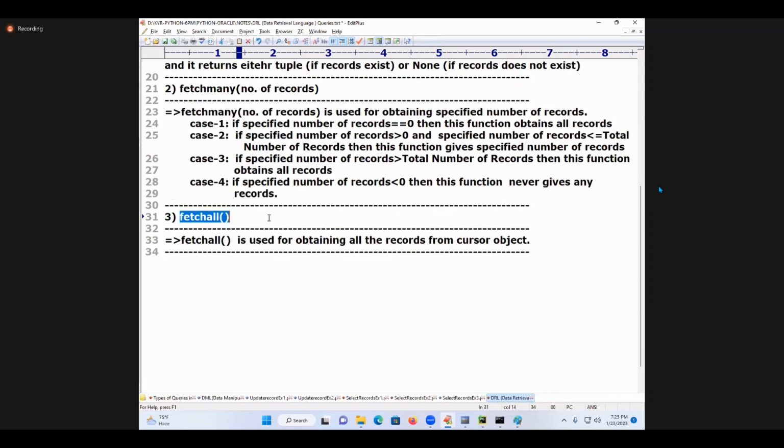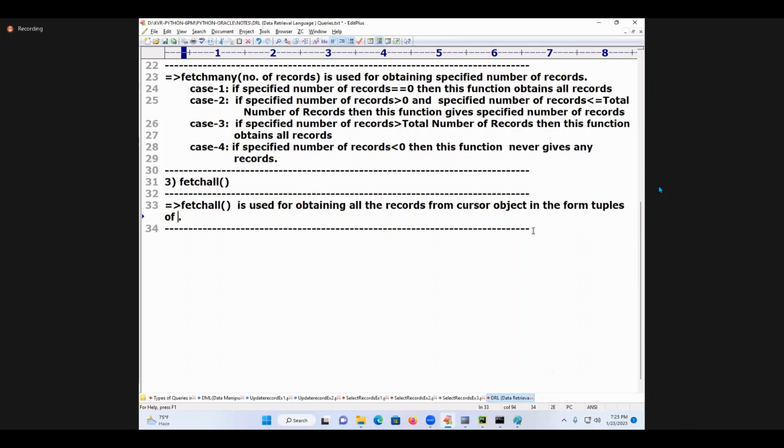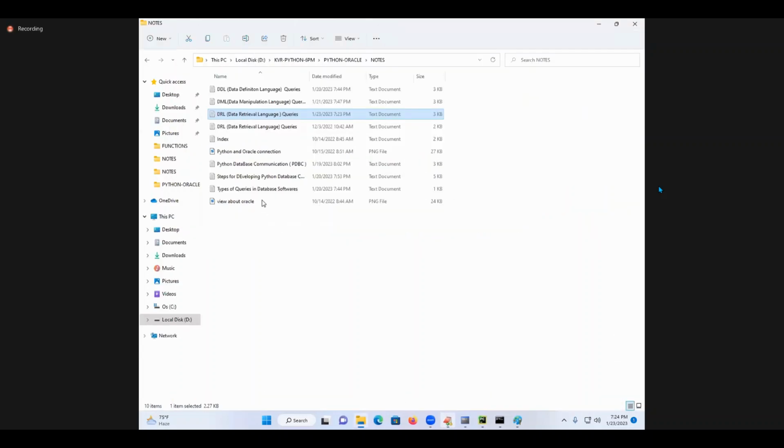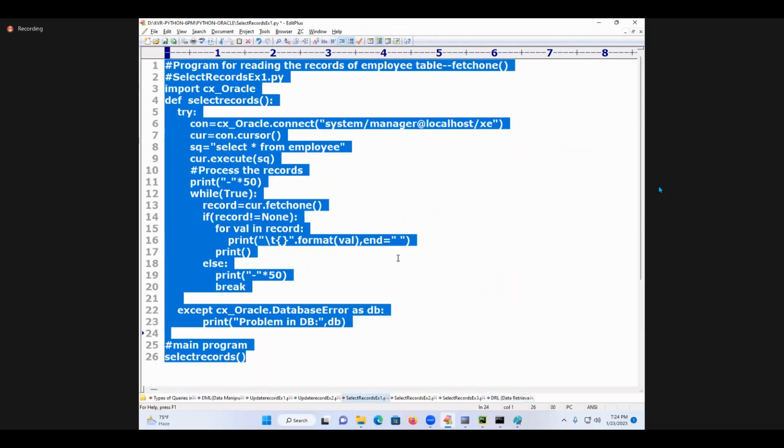Next is fetch all. Fetch all is used for obtaining all the records from the cursor object, in the form of a list of tuples. You have seen all of them, no? Yes. The corresponding example also you have seen. So these examples are clear. Three examples, three different functions. So we understand how to read the records.